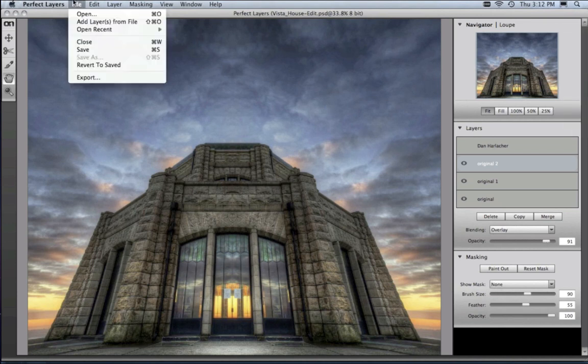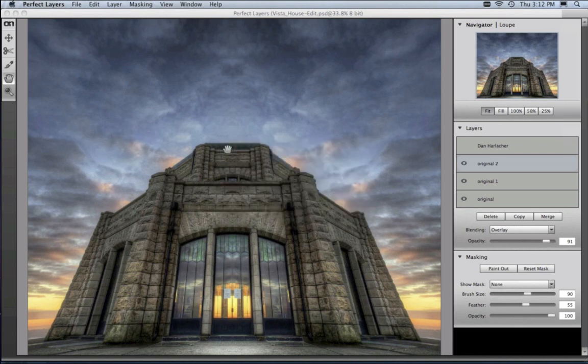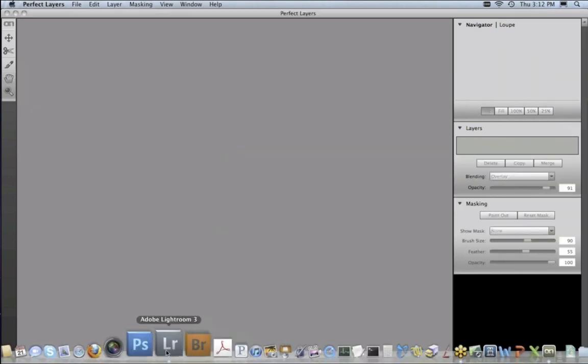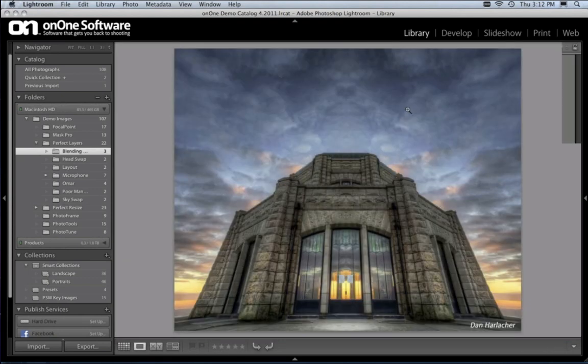Before I do that here, I'm just going to save this. I go to File and Save. It's going to save that image, and when I go back to Lightroom, we'll see how it's actually updated Lightroom, and we'll see the differences in this image. And this layered Photoshop file that I've edited here inside of Perfect Layers, I can take to Photoshop and see the exact same adjustments. There we go. We can now see how it's updated the image in Lightroom for me automatically.